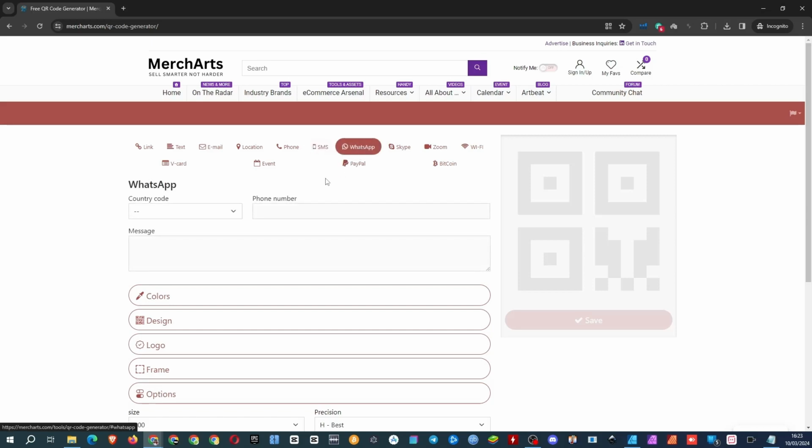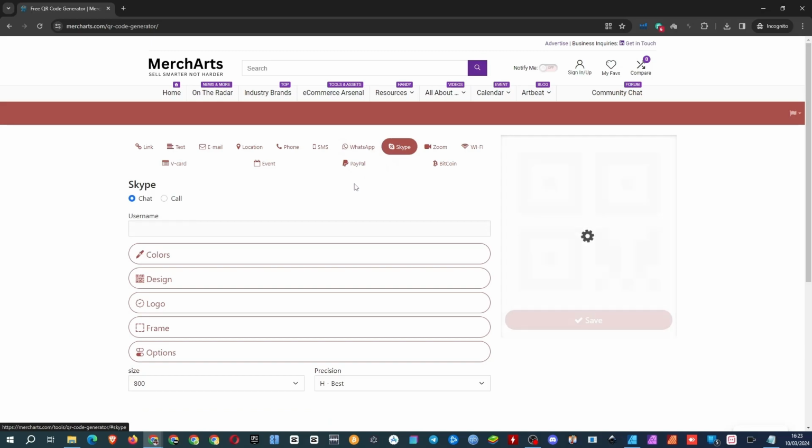The WhatsApp QR code functions similarly to the message QR code but is specifically for WhatsApp users. With the Skype QR code generator, add your Skype username, and upon scanning, the person can start a Skype call or chat with you with a tap of a button.